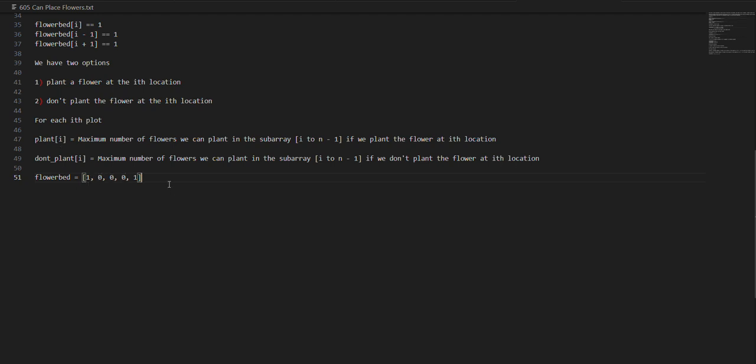So plant of 0. In this case, what we can see is that since the flower bed at the zeroth plot is already occupied, that means we cannot plant the flower there. So plant of 0 would be 0. And don't plant of 0, what would it store? It would store the maximum number of flowers we can plant in the subarray, starting from the first index to the end of the array. And that would be our don't plant of 0.